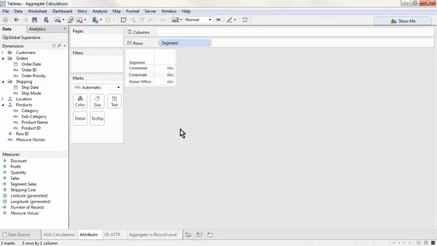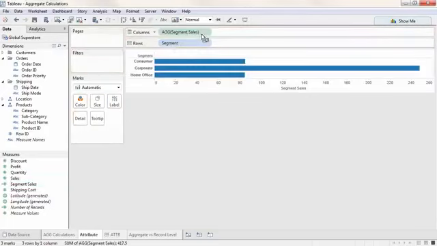Let's add segment sales to the view. And now we can see that the average corporate sales is much larger than the median sales for the other segments. But what did attribute do?